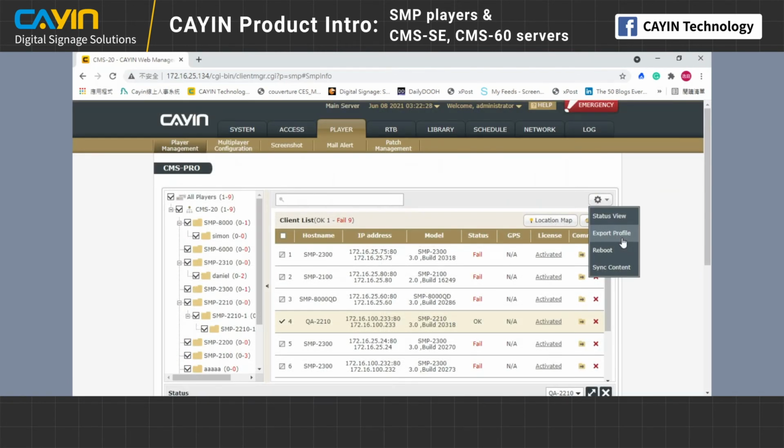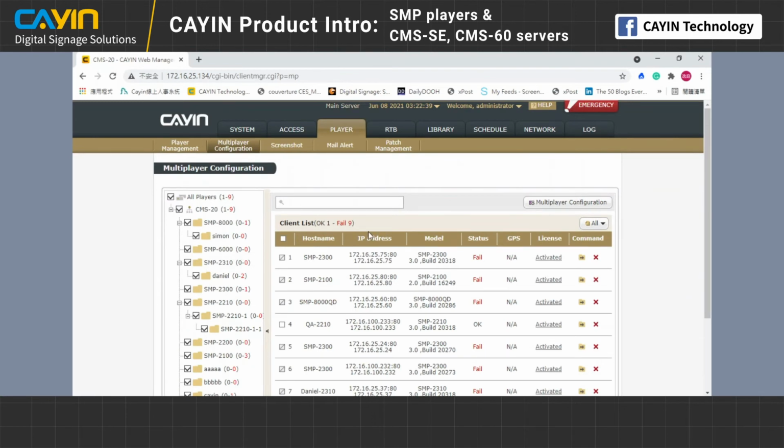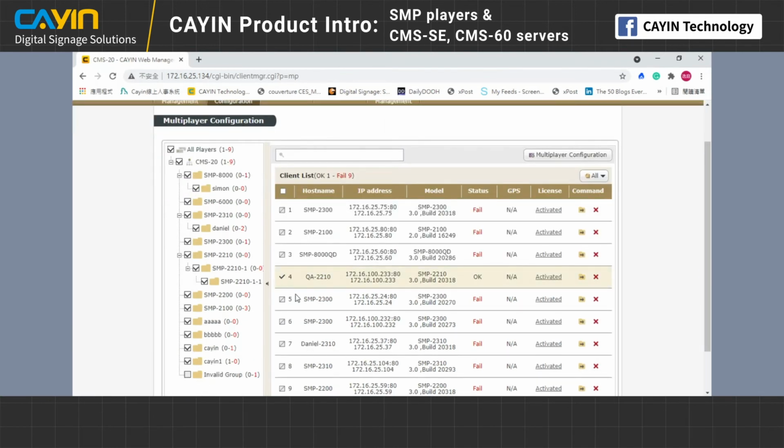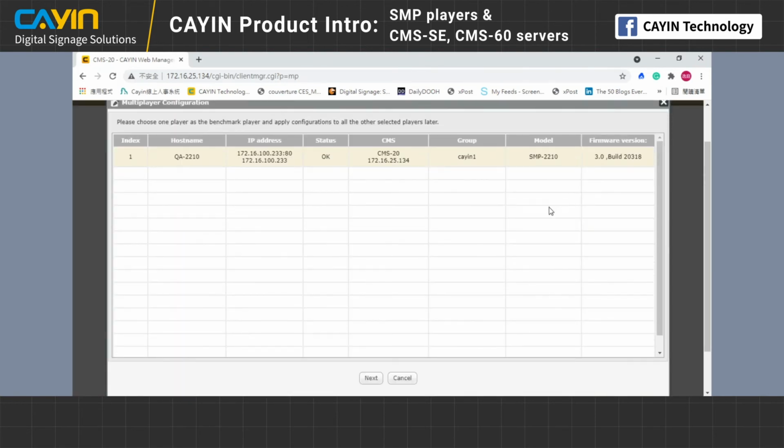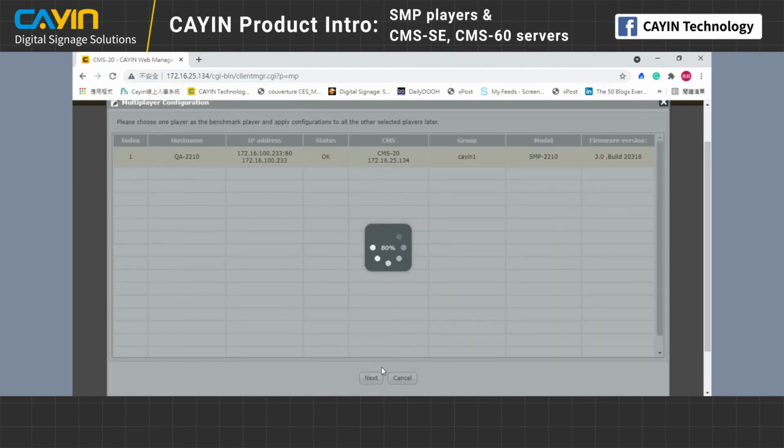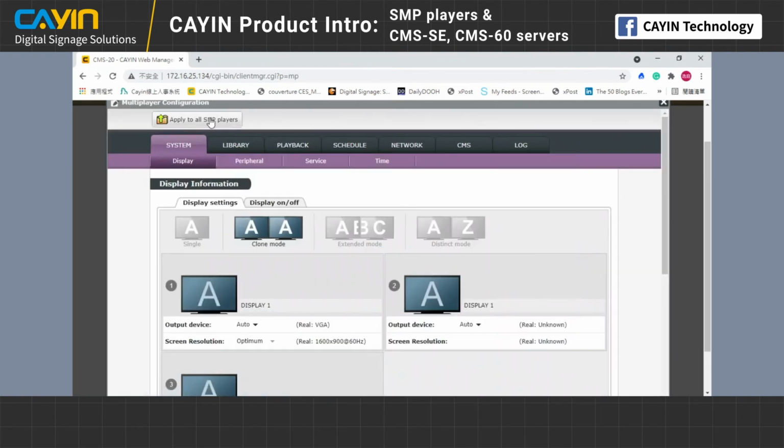You can export its profile, reboot the players, and synchronize the content of the player. On the Multiplayer Configuration page, you can choose one player that you want to configure the setting to other players. To do so, click the player that you would like to configure and click Multiplayer Configuration. Once you do this action, that means you will configure the player setting you have chosen to other groups of players as well. So by clicking Apply to all SMP players, that means this player setting, including schedule, will be applied to other SMP players as well.